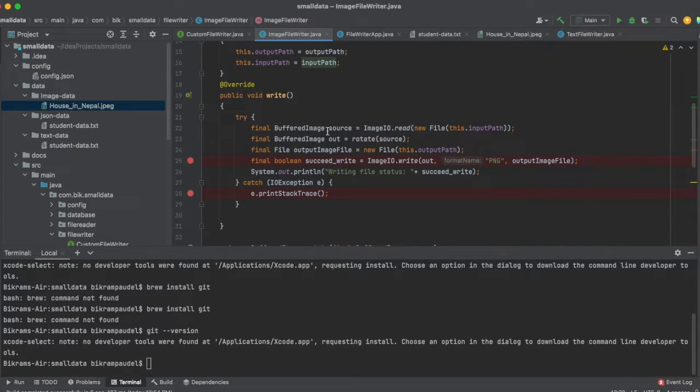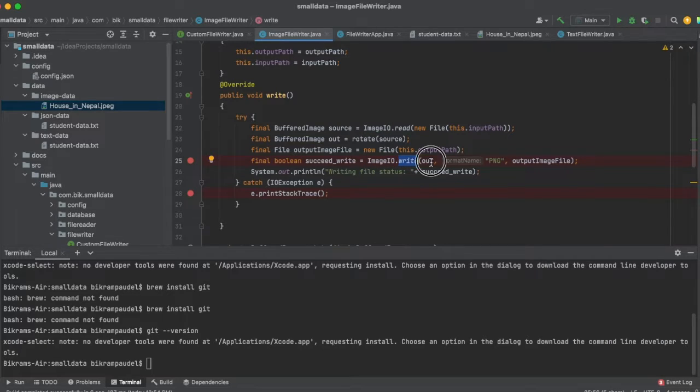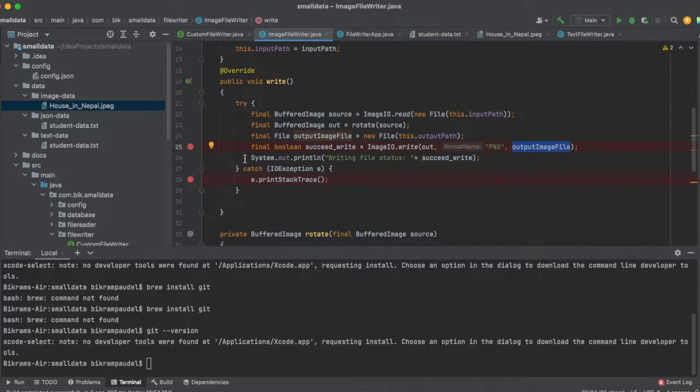In here I got the source image input path, so I'm creating a buffer image out of the input path, and then I'm passing that buffer image to this method called rotate, and that will give me back my rotated buffer image. Now I got the output file here. I'm initializing a file object, and then using ImageIO again, the static method write, I'm writing out that buffer image to this file right here.